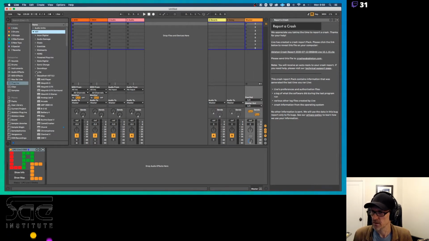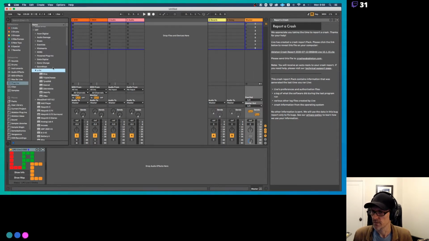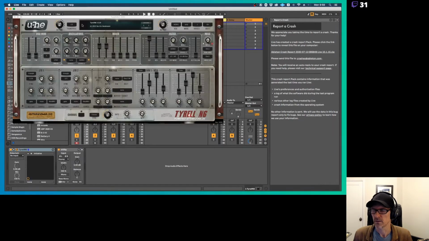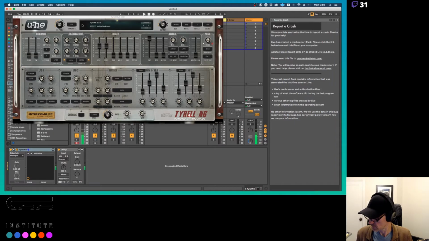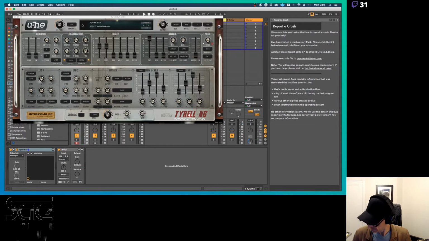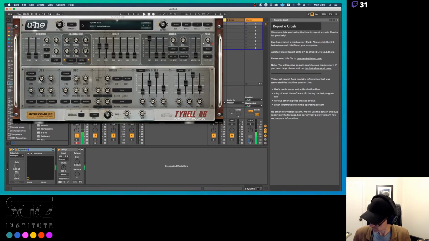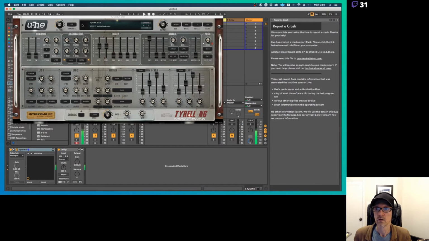I'm also going to not use Audio Units. I prefer the VSTs over the Audio Units. Let's see if this will crash. All right, cool. And I'm just going to put this into minor, go to the key of F. All right, cool, so let's just take a look at this real quick.